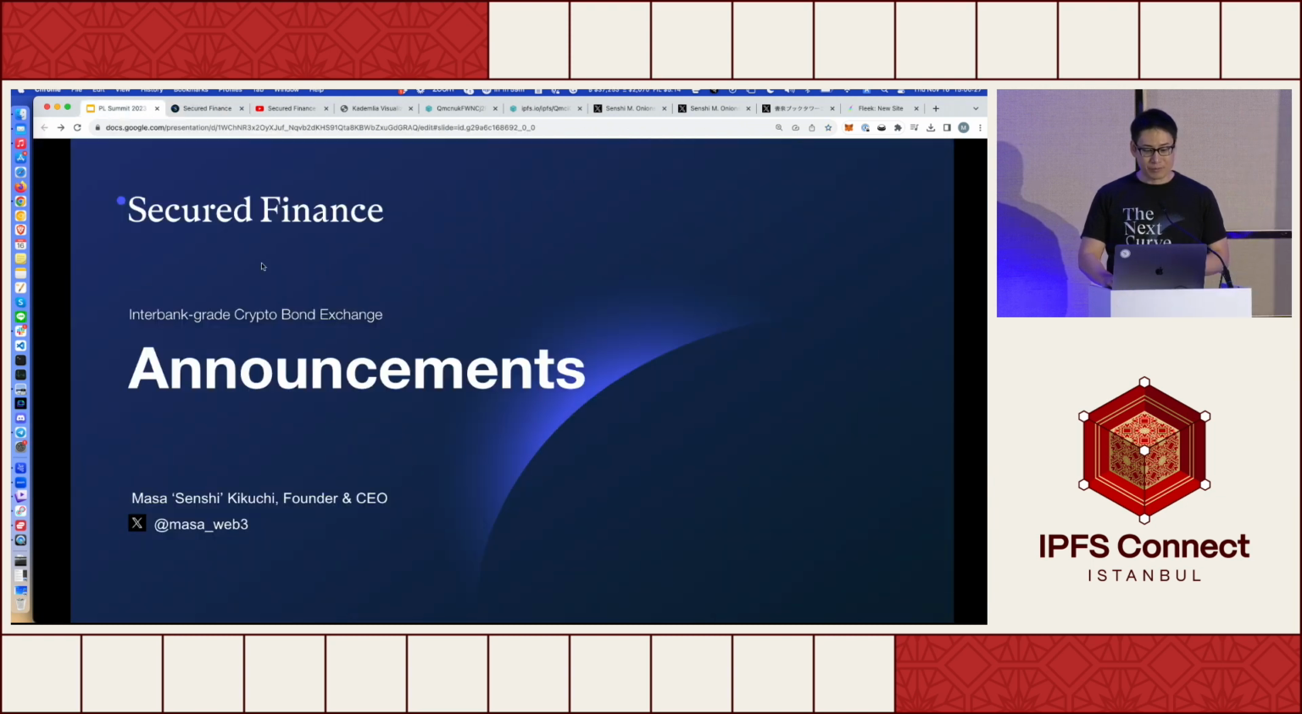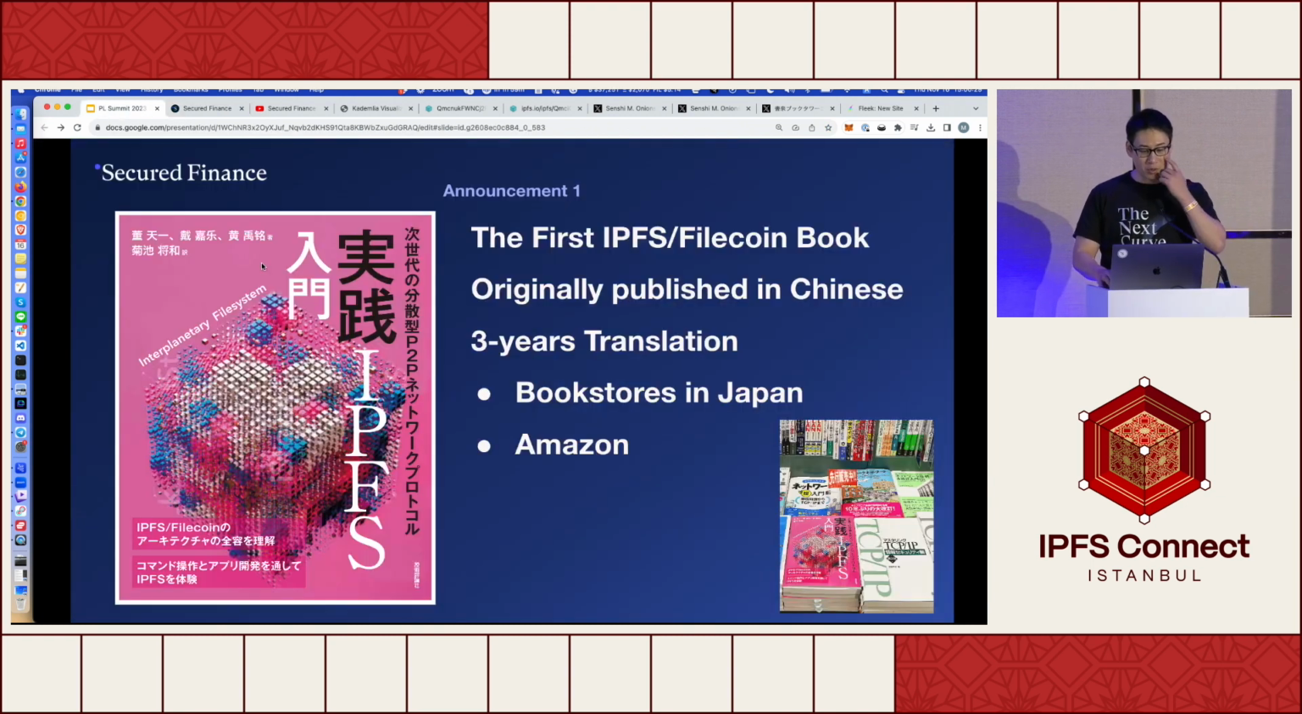So actually, I made it to two announcements. One of these announcements is that I have been working on translating the Chinese version of the IPFS textbook, published 3 years ago, and it took me 3 years translating Chinese into native Japanese. I don't speak Chinese, that's why it's so difficult. But this is very important to foster the Japanese developer community.